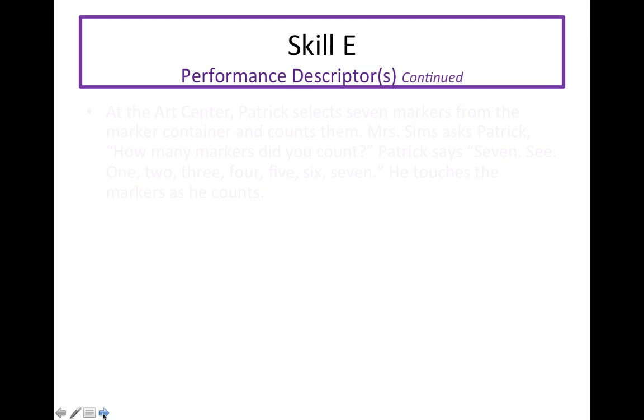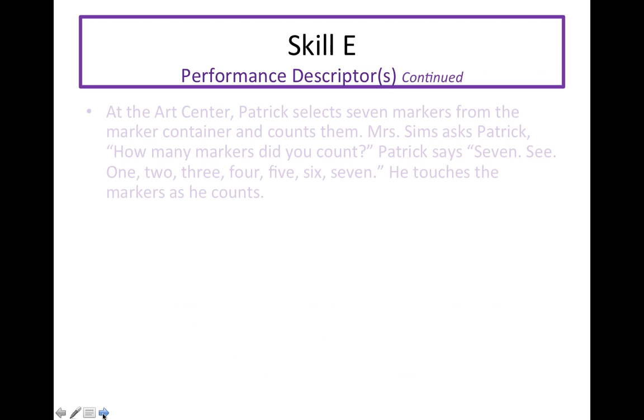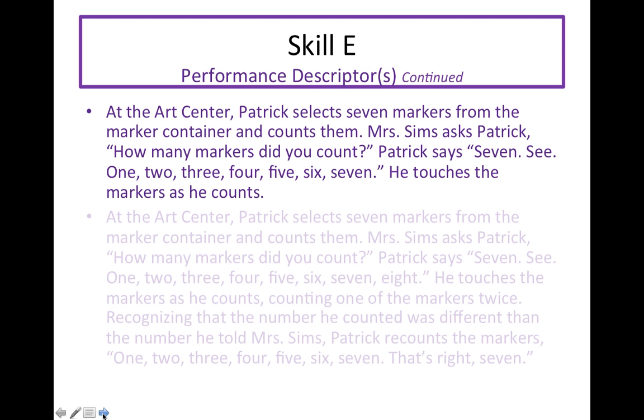The first being, at the Art Center, Patrick counts out 7 markers. Miss Sims asked Patrick, "How many markers did you count?" And without recounting the markers, Patrick says 7. A second example would be at the Art Center, Patrick selects 7 markers from the marker container and counts them. Miss Sims asks Patrick, "How many markers did you count?" And Patrick says 7, see? 1, 2, 3, 4, 5, 6, 7, and he touches the markers as he counts.